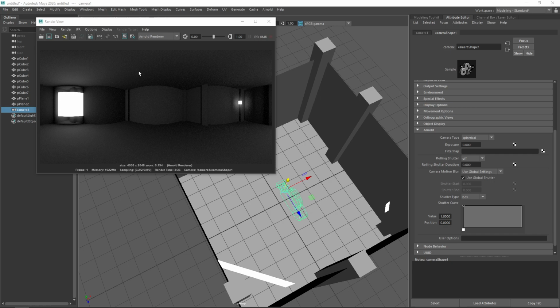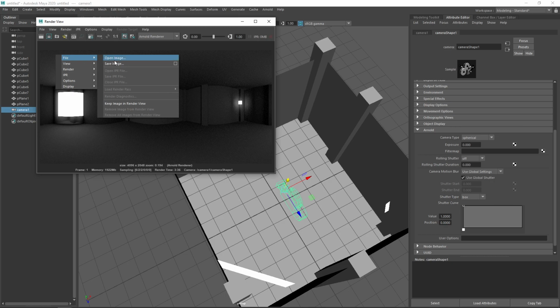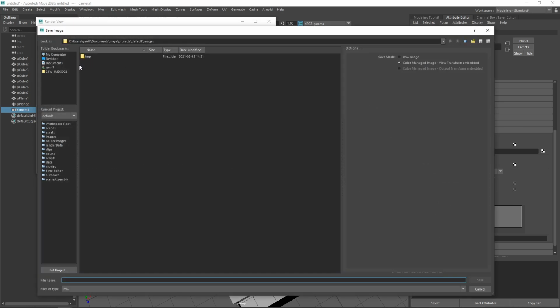All right, so still a bit of noise left there, but I don't want to wait any longer for these renders, these 4K by 2K renders. So I'm going to go ahead and just save the image. We will be saving the color managed image.